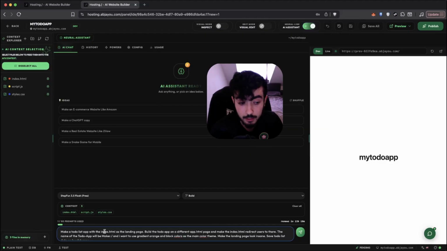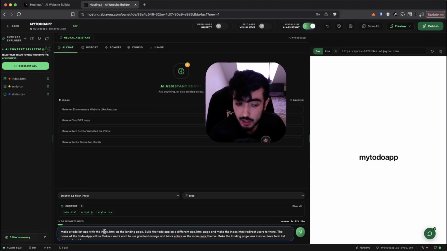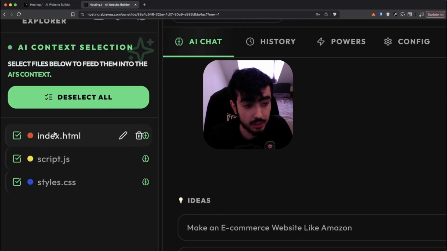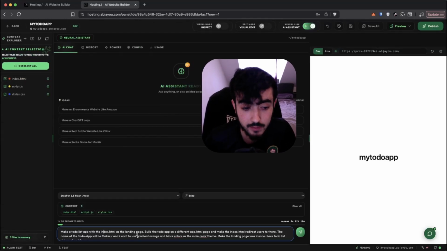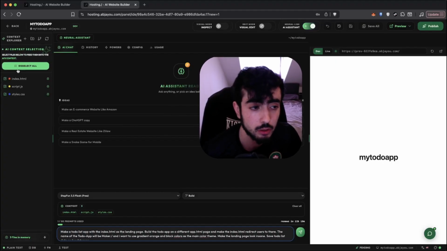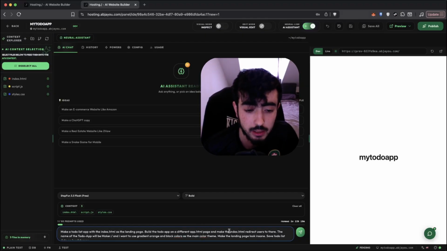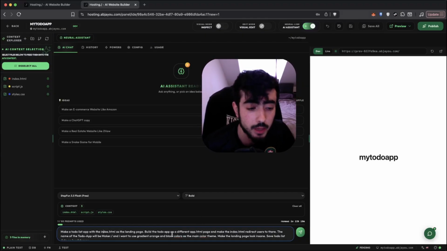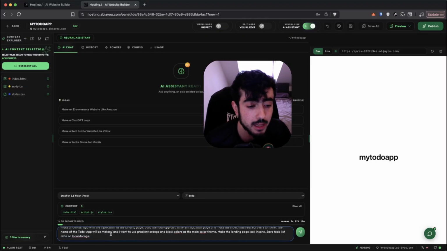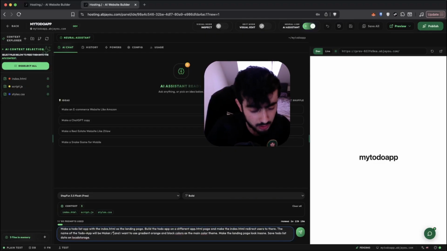I said make a to-do list app with the index HTML as the landing page, which is this one. This is the index HTML as a landing page, and build the to-do app on a different app.html, so it will have to create a new file which is called app.html and make the index HTML redirect users there. So we'll make a home page that sends users to our to-do list app, and the name of the to-do app will be maker.slash.